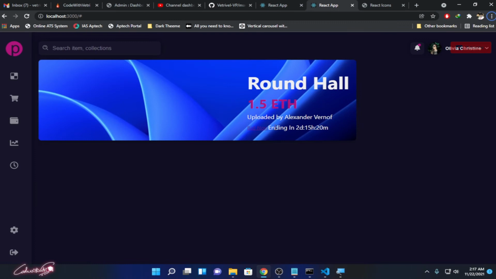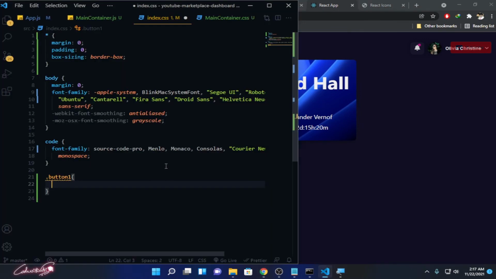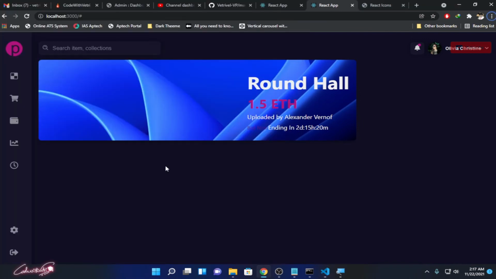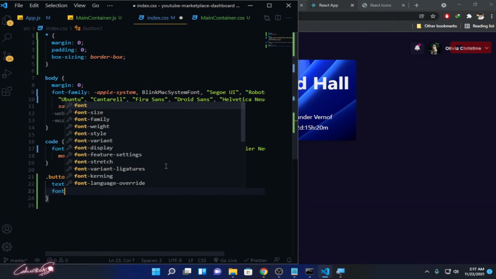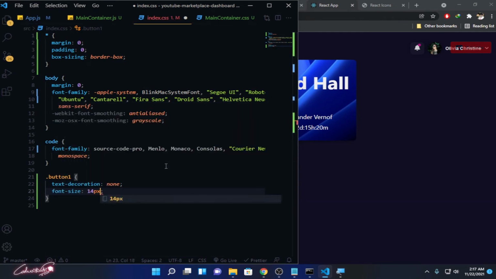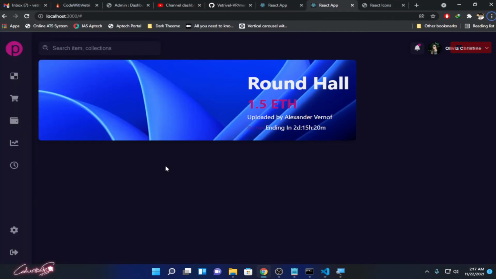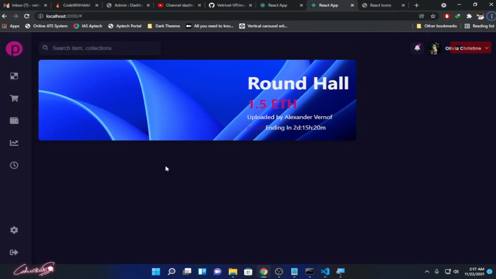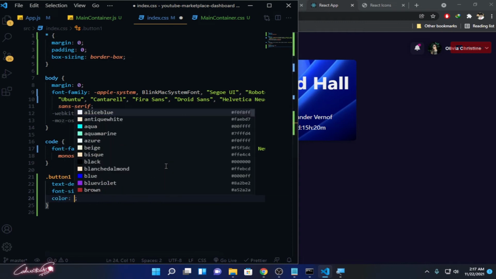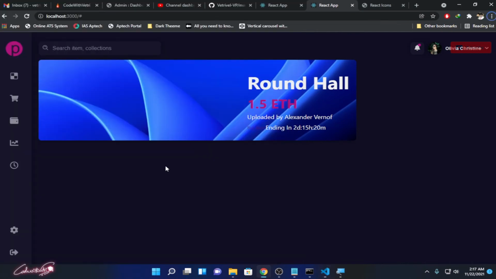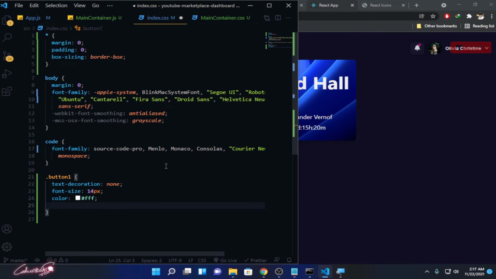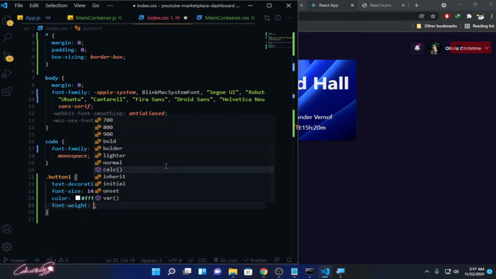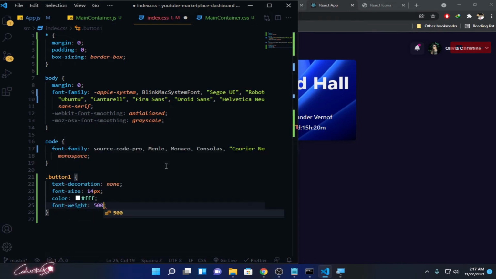So this first we need to remove this text decoration. So text decoration none. Then what we need to do, we need to increase the font size. So font size, let's say 14 pixels. Is it working? 14 pixels. Then let's say color hash triple F. It's changed. Then font weight, it's going to be 600.